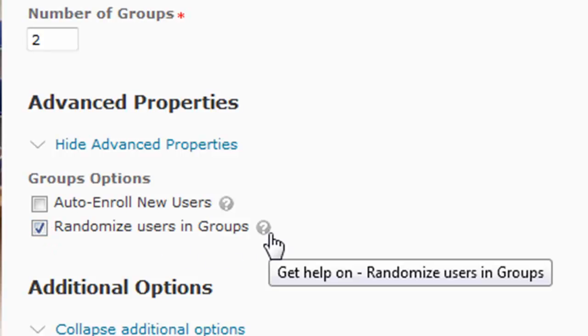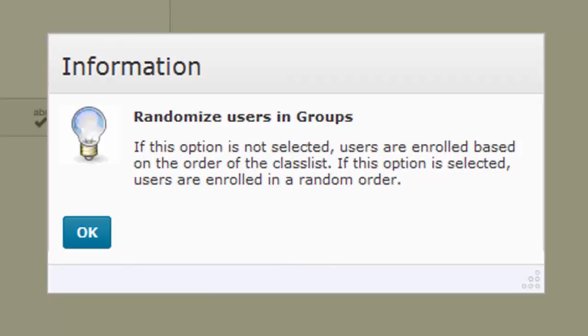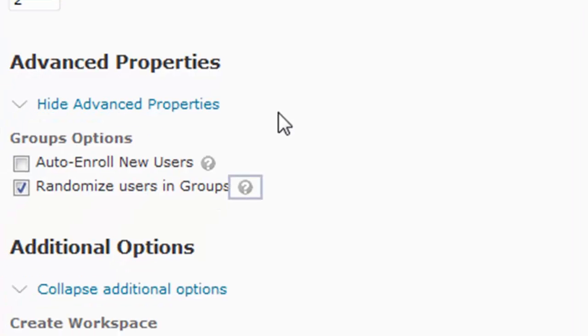And you can randomize users in groups. So if this option is not selected, users are enrolled based on the order of the class list. So basically it would probably be alphabetical order that the students would be distributed in the groups. Otherwise, if this is selected, users are enrolled in a random order.